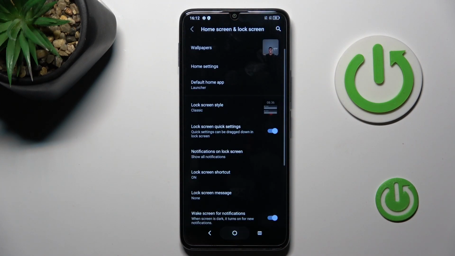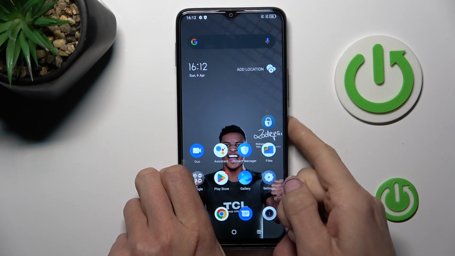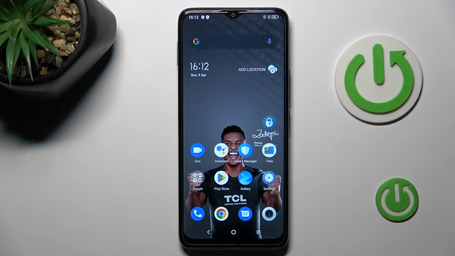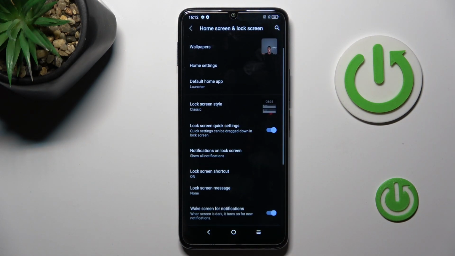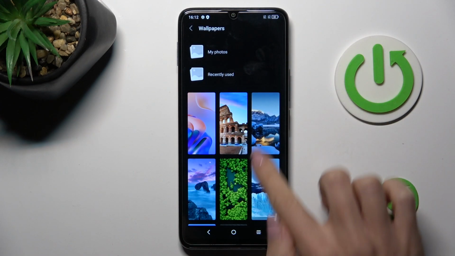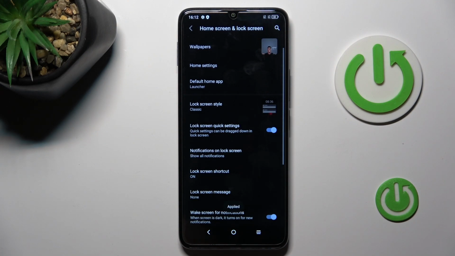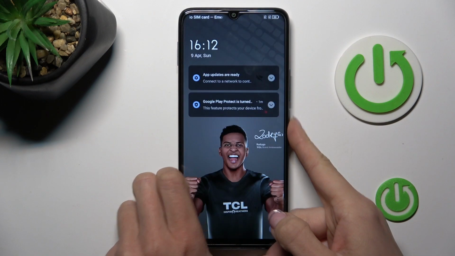And that's it. As you can see, from now on this brand new wallpaper is covering both your home and also lock screen. Actually, it's not applied for your lock screen, so let's enter it one more time. And here at the bottom of the list you've got set both, so you need to tap on set both to cover also lock screen with this picture.